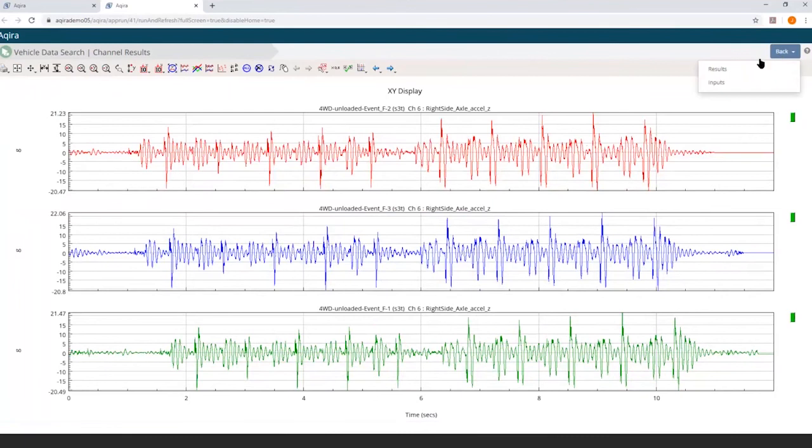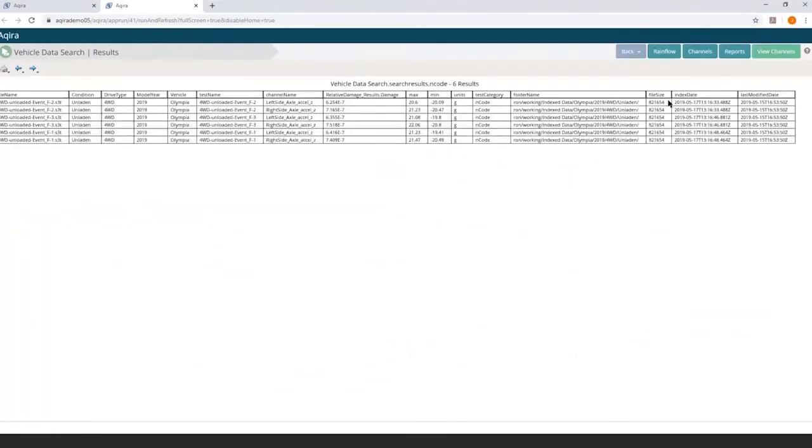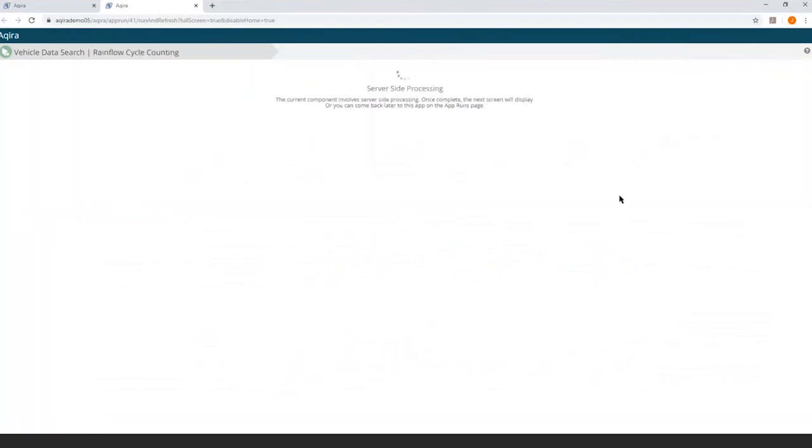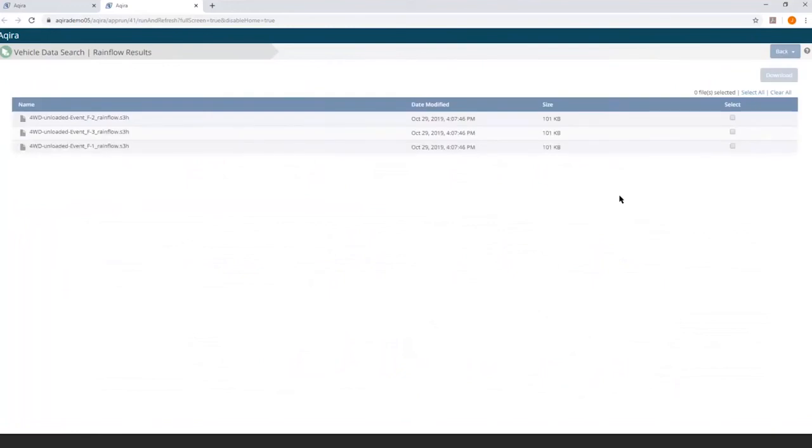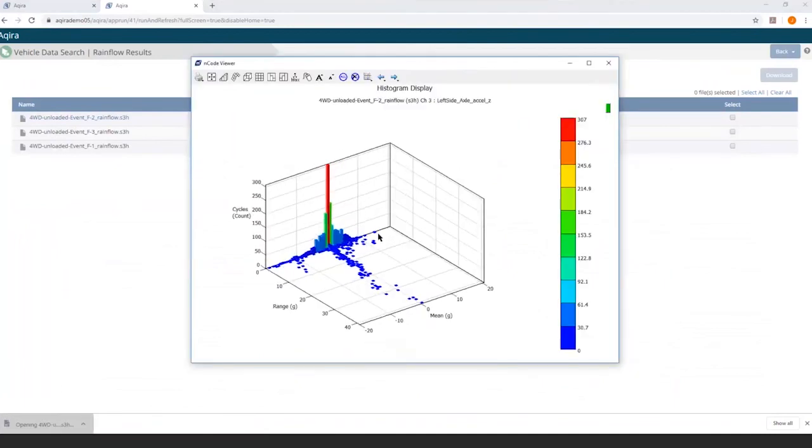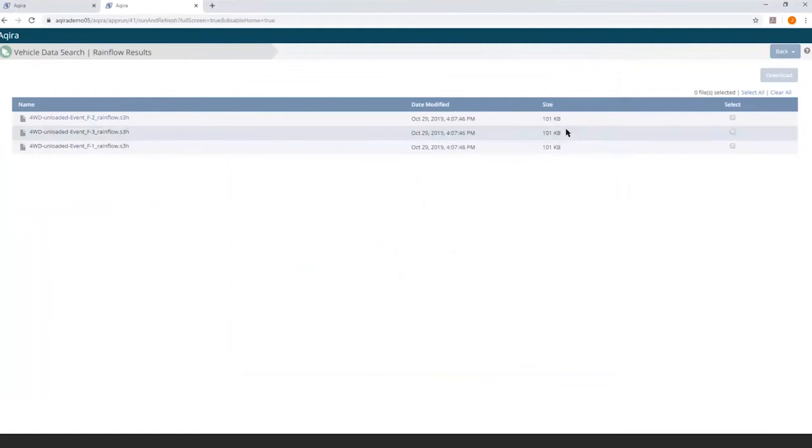If I go back to my results, one of the advantages of Aqira is I could do a predefined analysis that has been defined. So I click the rainflow button, and now it's created a rainflow count of those identified channels, just the channels that met that criteria, where the max value was above 20. I could then download those, and I'll just open them up on my desktop using a viewer. But the data files are now ready for viewing.